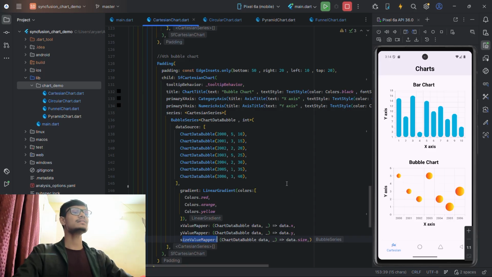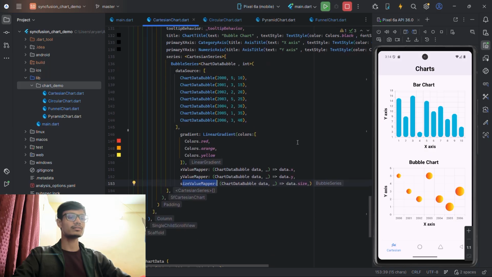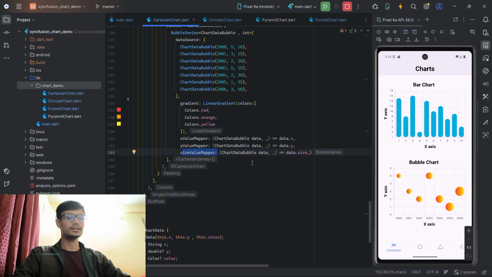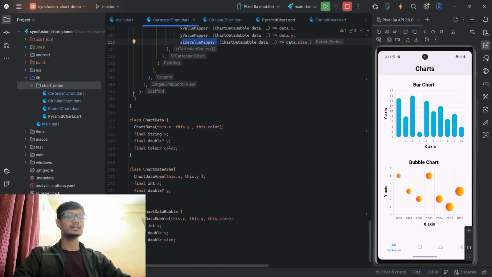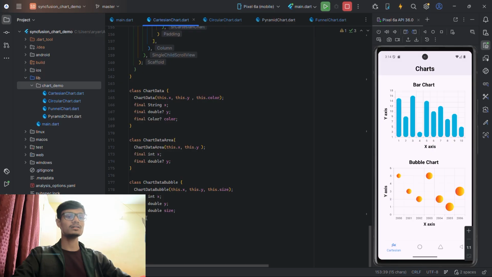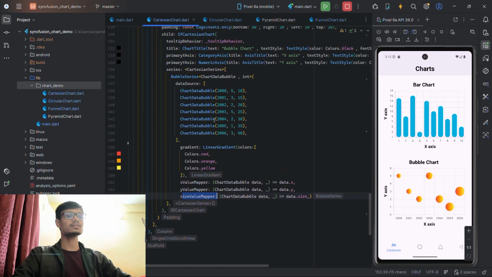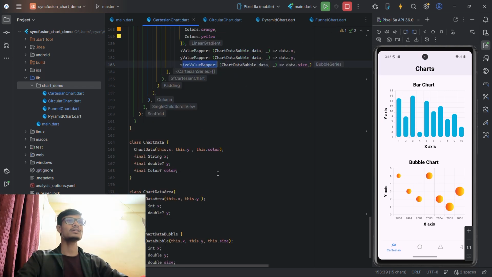Bubble chart visualizes three dimensions: x-axis, y-axis and size. This is the complete code of the bubble chart. Not very complex, the same things. This is the gradient which gives the color to the bubble only. Next, at the end of the code, we have the data models that we have made for this. This is all about the Cartesian chart. Now we come to the circular chart.